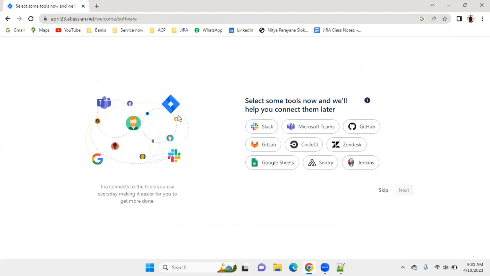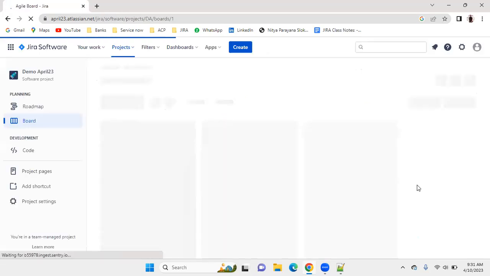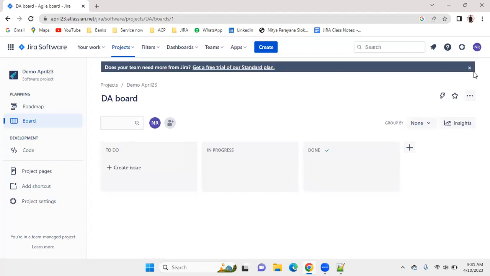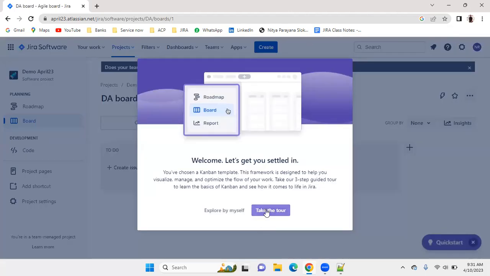Okay, it asks whether you want to connect your cloud Jira with any of these tools, like Slack or Microsoft Teams or GitHub or GitLab. You can connect now, or if you skip this, you will be able to connect later also. So you can skip this now. Okay, so this is the Jira. Jira setup is done.